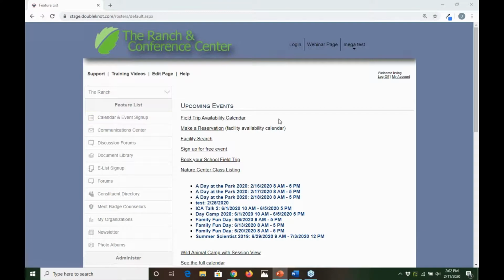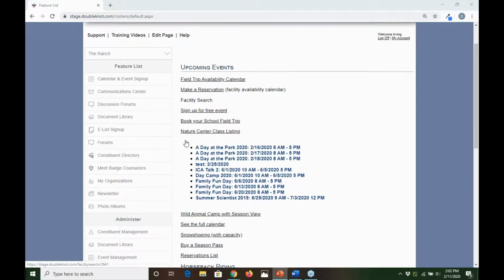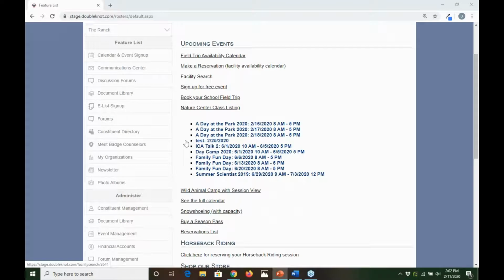So I'm in my test environment here. And the first step, if these gift cards or gift certificates are something that you're interested in using, you'll need to reach out to support@doubleknot.com and we can get this enabled for your organization. So if you could just let us know what organization you're with, we can definitely get this going for you.